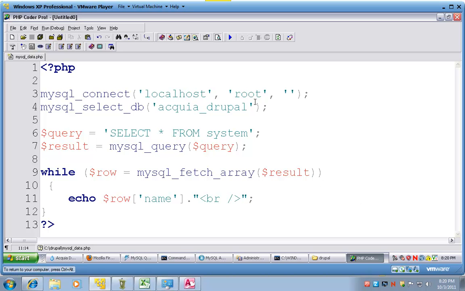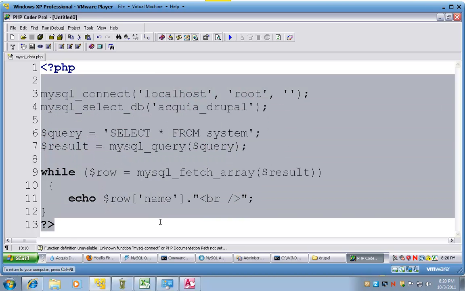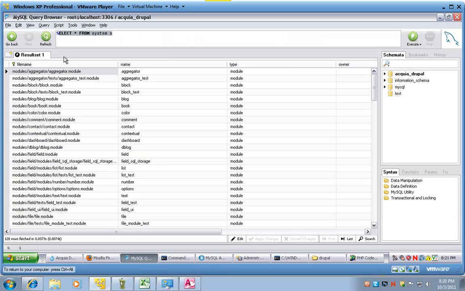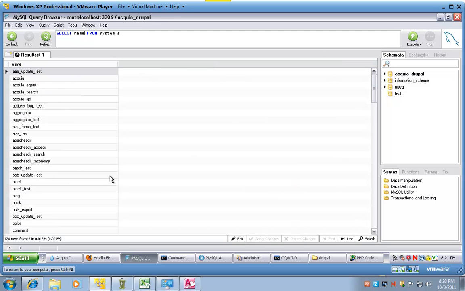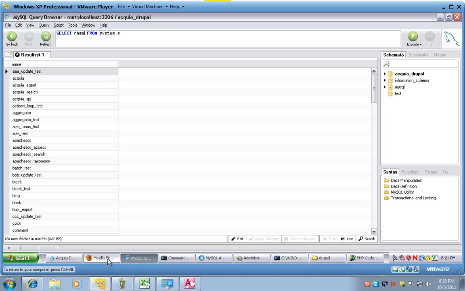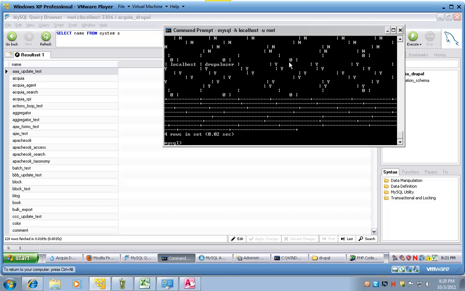Alright, so let's run through that again. PHP is one of the tools that we can use to access the database. We can use the MySQL Administrator, which allows us to administer the database. We can use the query browser, which allows us to get the data. If I was to modify this and say select only the name, then this data looks very similar to the data that we see on the web page.